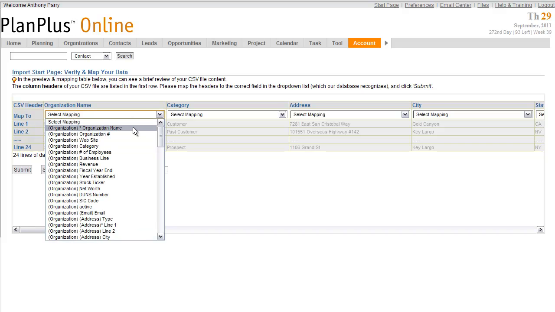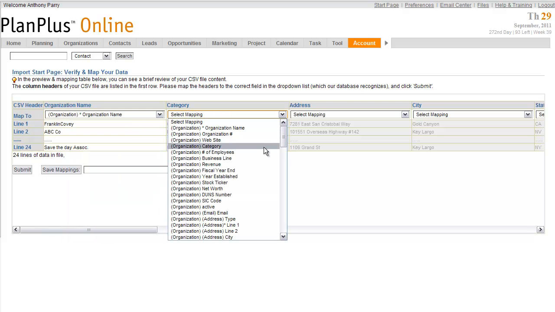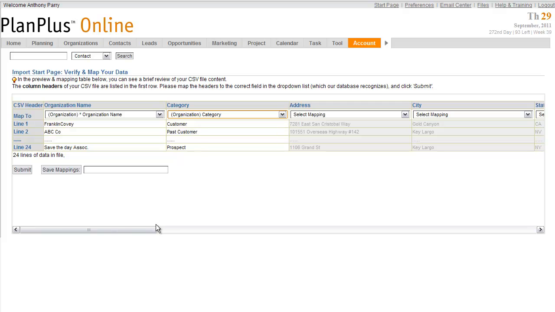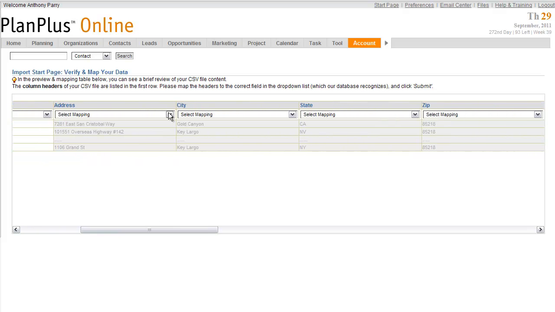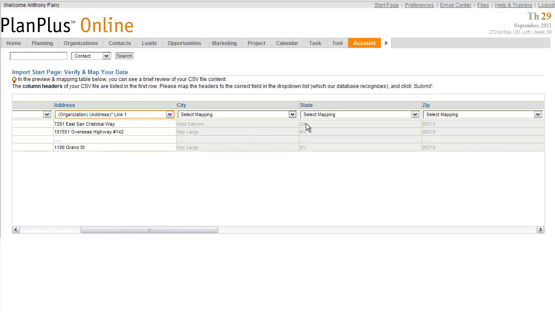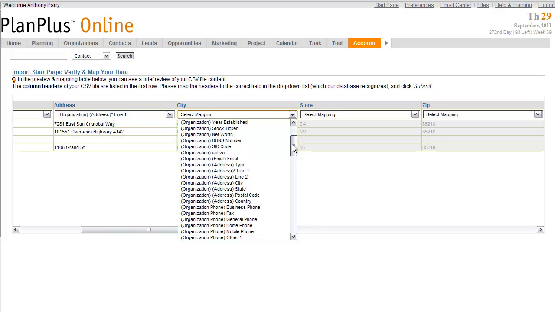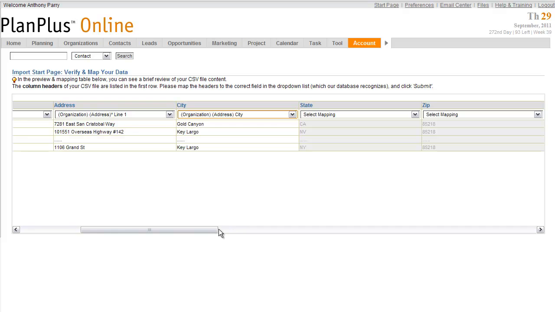So here, organization name will go to organization name, the category of the organization, that's going to be able to help me flag these records and keep them in certain buckets. As I scroll over, I can continue mapping these fields appropriately, and you can see that all of the fields that I'm presented with from the top to bottom are the organization fields.